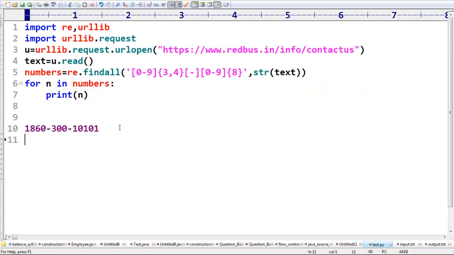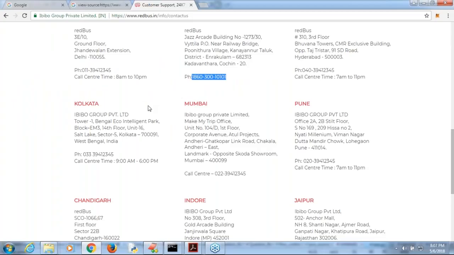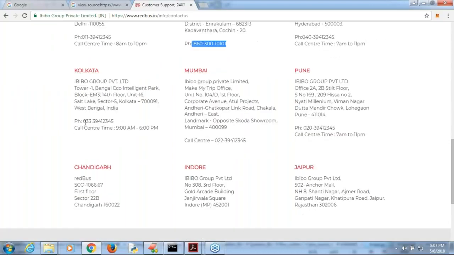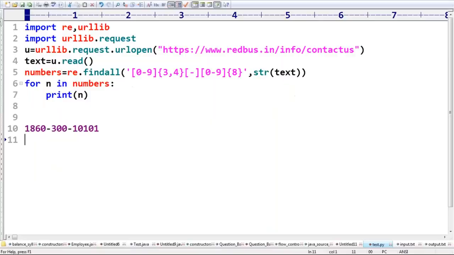Next, the Kolkata number is also not covered. What is the Kolkata number? Oh, the hyphen is not there. Sometimes instead of a hyphen, a space may be there. So either hyphen or space, what should I take? Either hyphen or space. Let me change it here. Next, 3 minimum, 4 maximum, then automatically it is going to be covered.